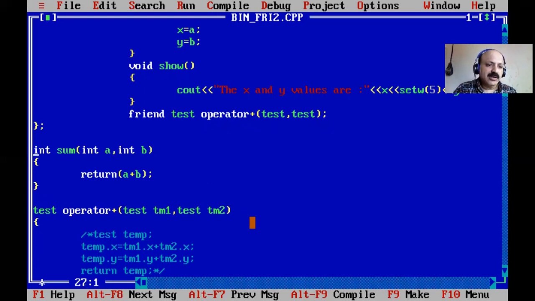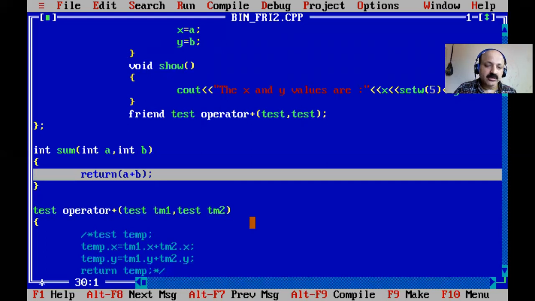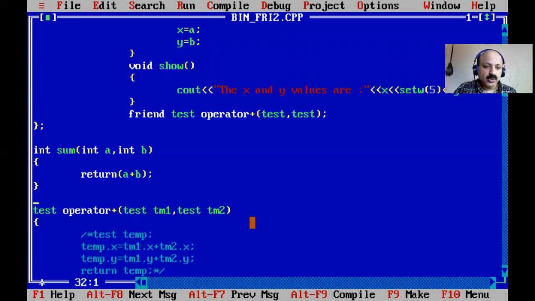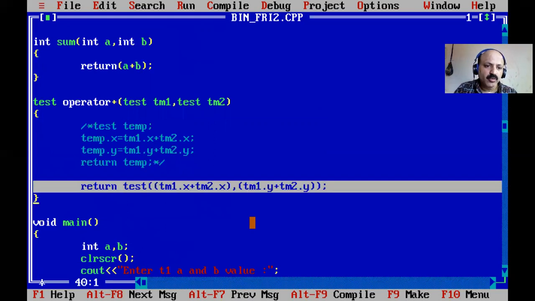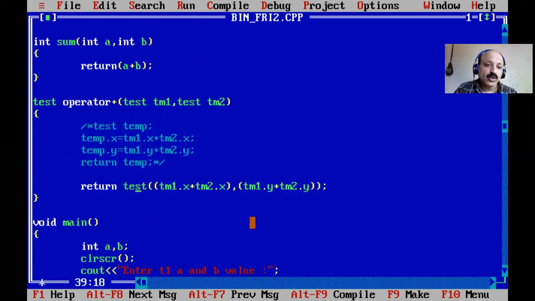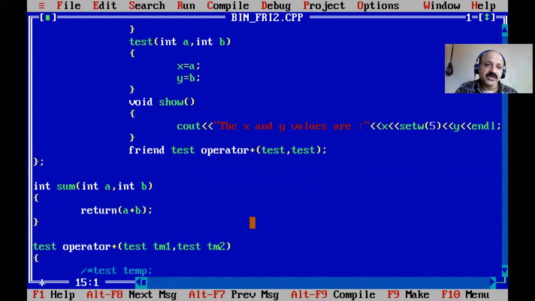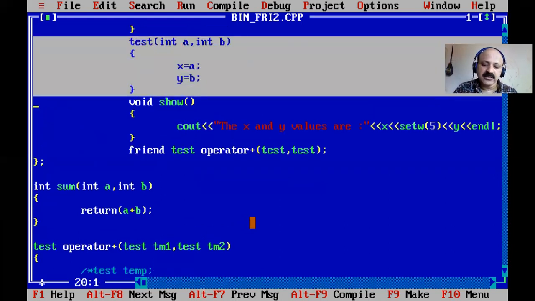So with the inbuilt data type, it is possible without any third variable, we can sum a plus b. So in the same way in object oriented programming, it happens in one line, and there is no requirement for a third object. Without a name, or we can say that the object has no name, and the temporary sum happens in one cell, tm1.x and tm2.x sum happens, and then the same t1.y and tm2.y, and that calls the two parameterized constructor. So that must be there. If you do not design the two parameterized constructor, that will not work.